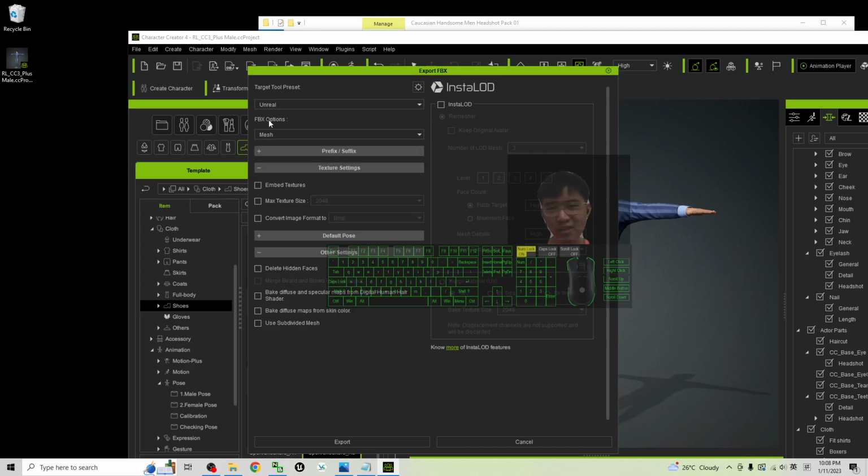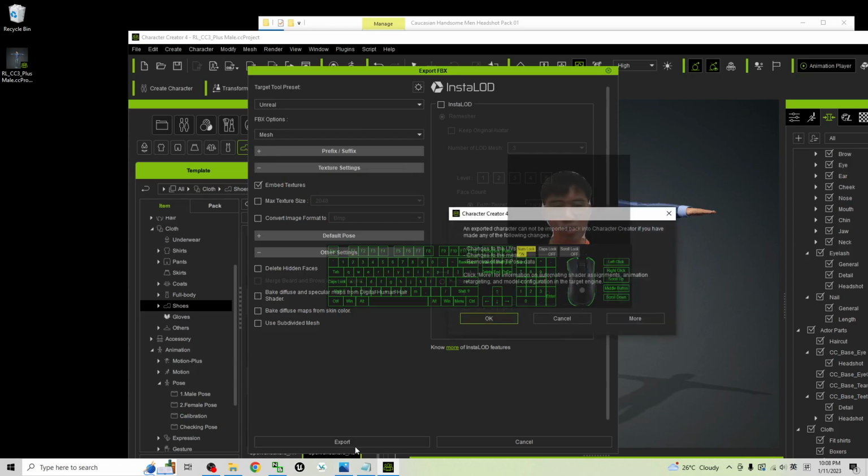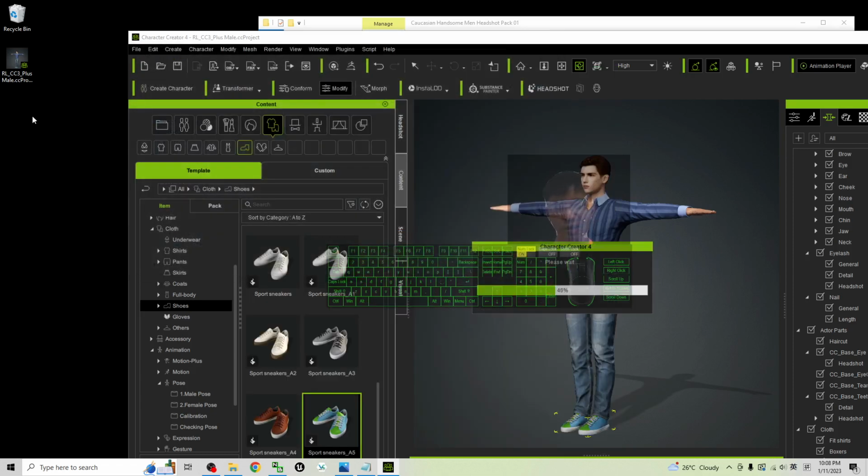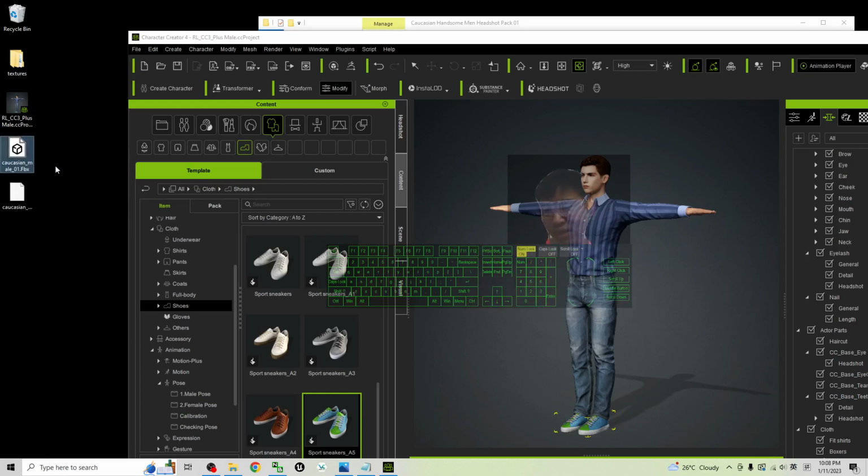And then for the FBX options, I'm going to export the mesh, embed the texture, and click export. Click OK. As a demo, I'll export it on my desktop, and for the file name I will put Caucasian Male 01. Save it. Now it is exporting as an FBX file so that you can use it in any other 3D modeling, 3D animation, or 3D game developing software, like Unreal Engine, Autodesk Maya, or Blender. Now you can see the FBX file has been successfully exported.